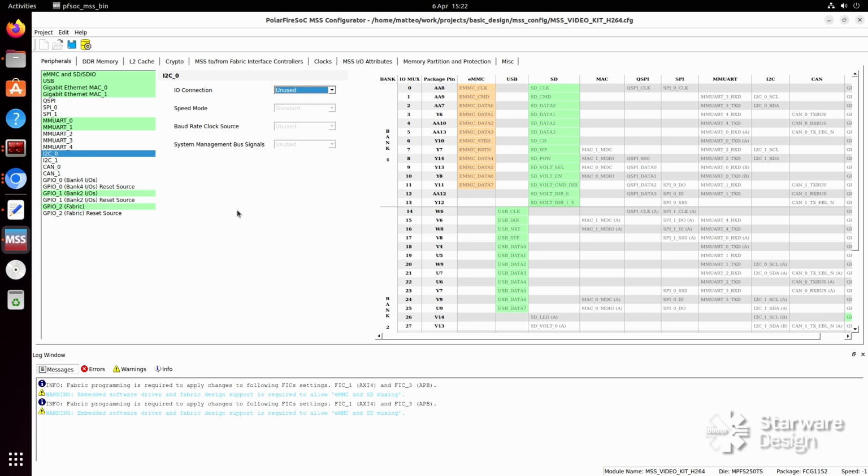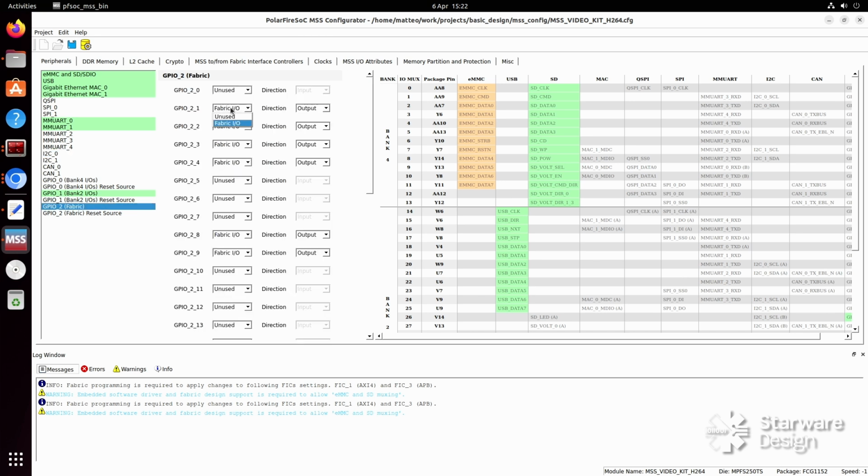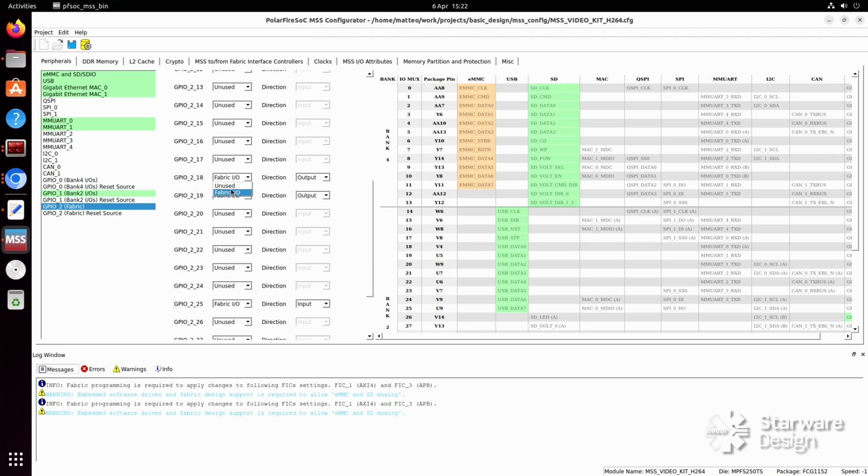GPIOs from bank 2 are used for the SD card and for the USB PHY reset, so we keep them. GPIO2 Fabric are used for LEDs and signals related to the camera interface and video pipeline. We can remove them since we're going to add a bank of GPIOs inside the FPGA fabric.